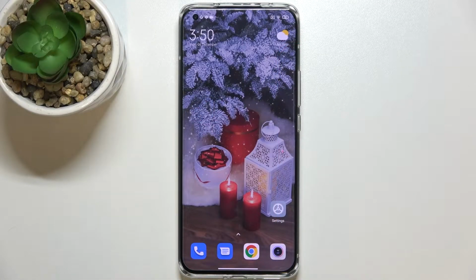Hi everyone, in front of me I've got Xiaomi Mi 11 Ultra and let me share with you how to enable Google Backup on this device.